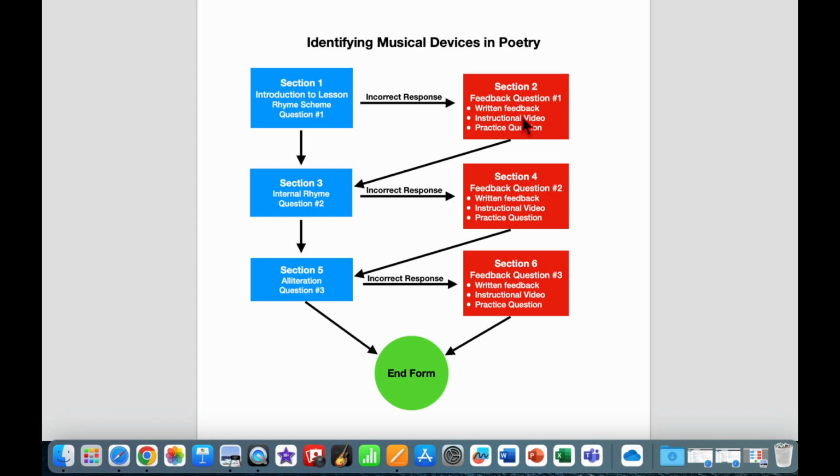This completes this tutorial on pre-planning to create an interactive lesson using Microsoft Forms. We have included the pre-planning document in the training materials so that you can review it as you work through this training. In our next tutorial, we will start creating our interactive lesson.